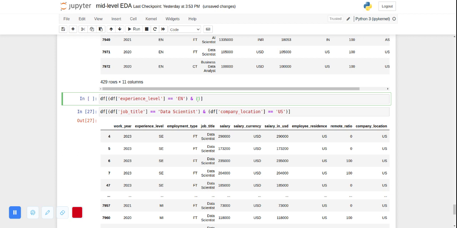Now let's come to the next one. I want the one in which also the salary in USD should be greater than or equal to 3,000. Now I'm using the underscore.